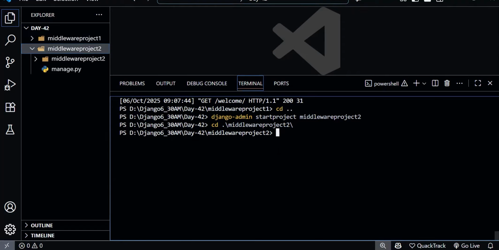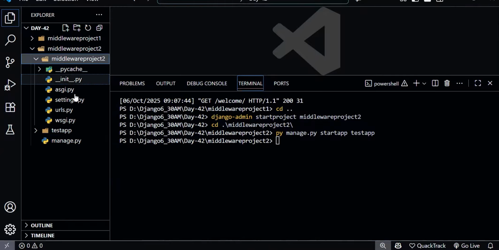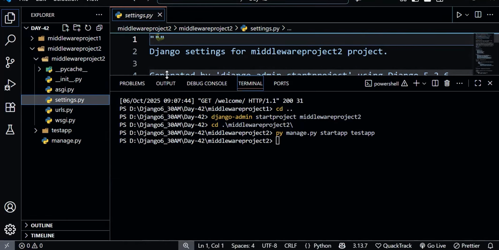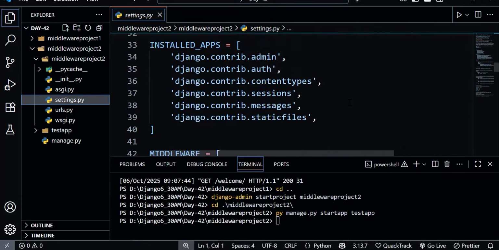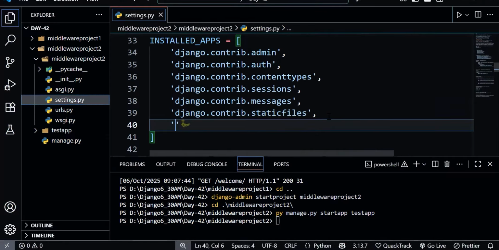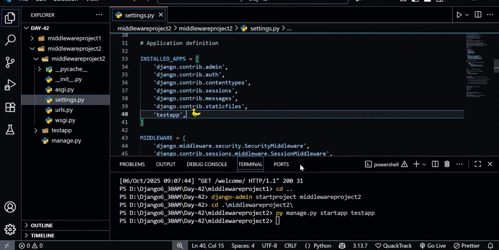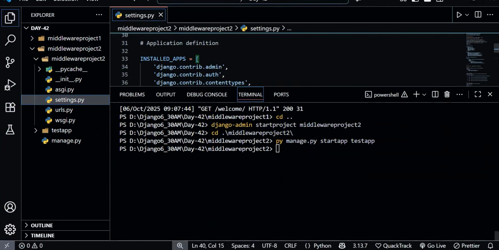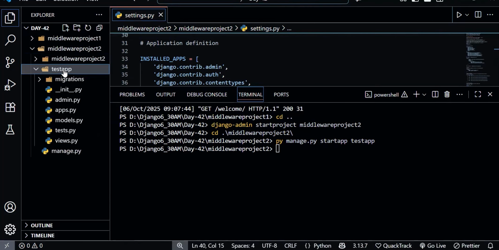Now let's create the test app: py manage.py startapp, and the application name is test app. Configure this test app in settings.py. Let's go to settings.py and write here test app. Correct, so this is how we have configured it. Now let's close this and go to the test app.